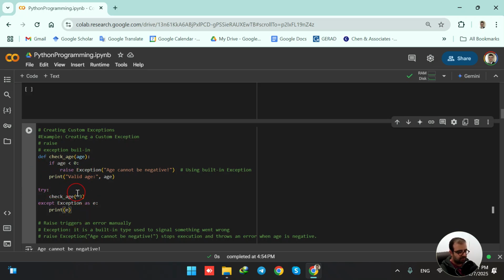So the way that the program works is the following. If we're calling the function with a negative number, it is checking it and it says that it's a negative number. It is going to throw an exception and it is going to catch the exception here in the except part and then print the error message for us. However, if we are calling the function and we are passing a positive argument, it is simply going to say valid age and print the entered number here.